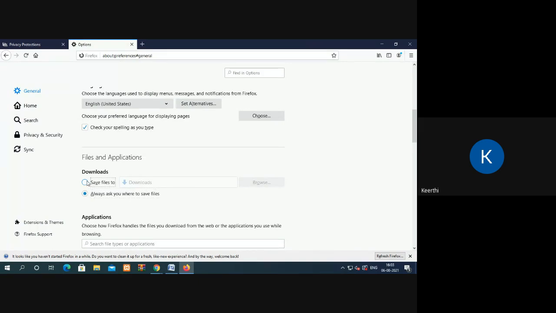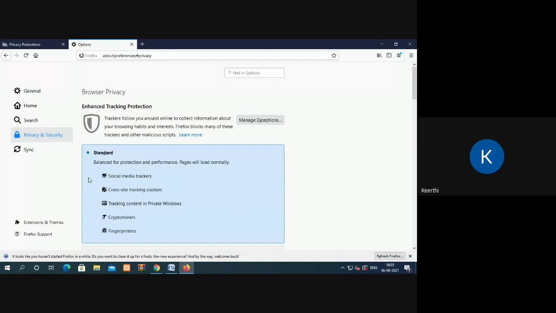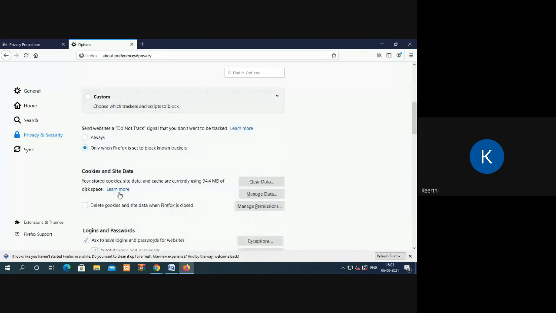Whenever a file is automatically downloading to a system, any unwanted files can also enter the system. So you have to enable that: always ask where to save the files, this one. And next, you have to go to the privacy settings. In the privacy settings you have different options.